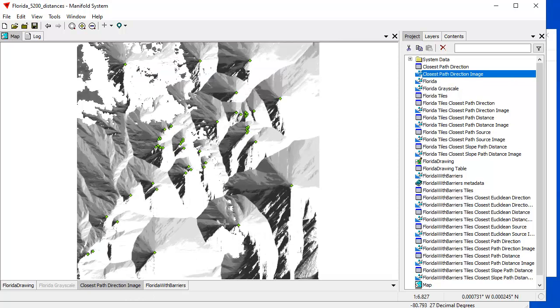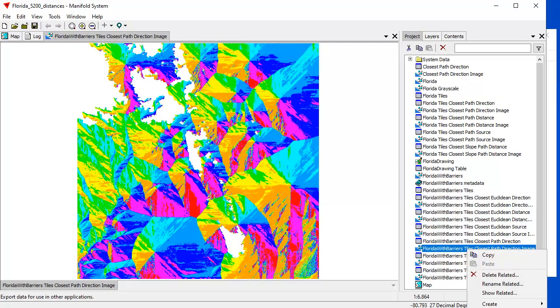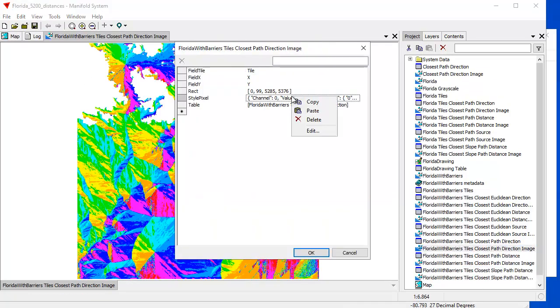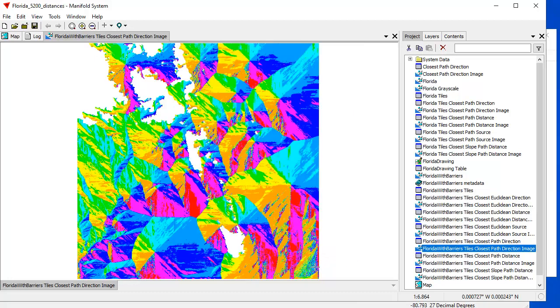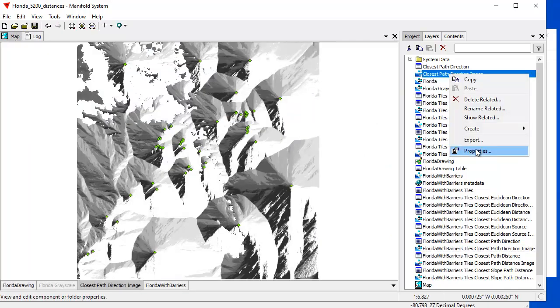And to format this, if we formatted it using Manifold style, we could do it with a couple clicks, but I'm going to format it so it looks exactly the way the Esri image looked. What we want is the closest path direction image, which is right here. This is one that was created earlier, and you can see what the coloring is like there. So I'm going to go into the properties, and I'm going to copy these properties for the color ramp and everything that was used. Click Cancel, and now I'm going to close this and go back to my map. And for this, I want to copy on that image.